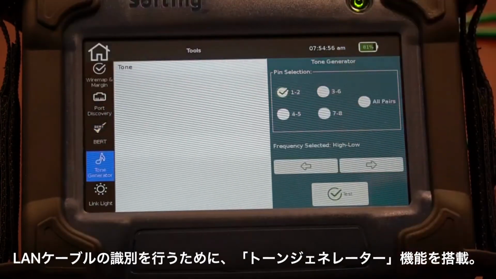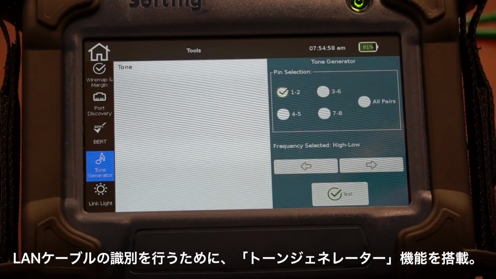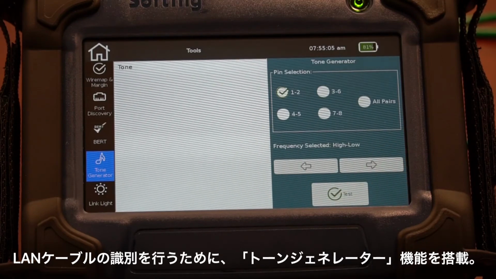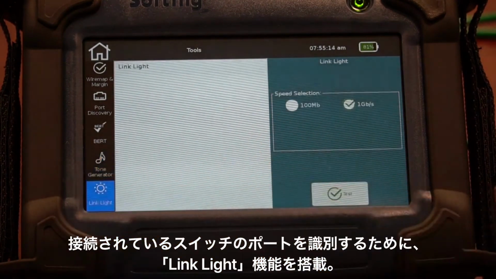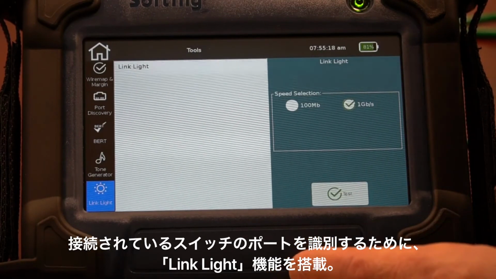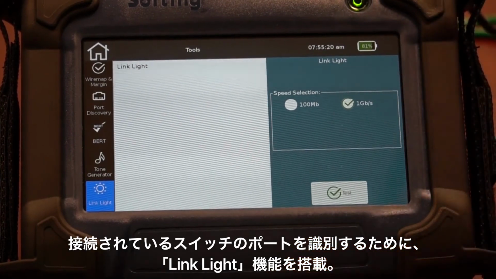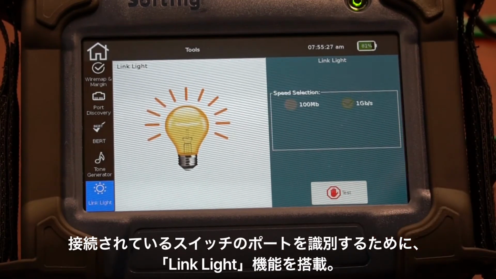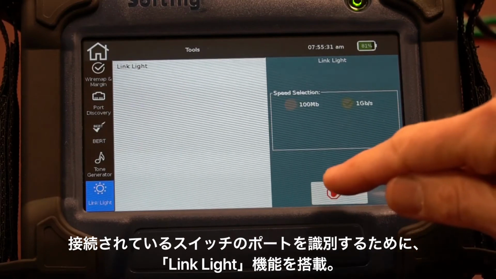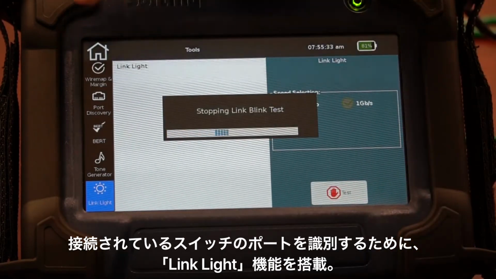There's also a tone generator. So I can use an analog tone generator with the NetXpert XG and identify the cables that you have run. I can also do just a link test. So I can plug into my network and have it link up. So there you go. So I can see that the link light is active. All right, so that's the tools.